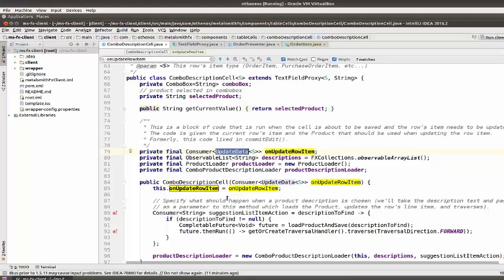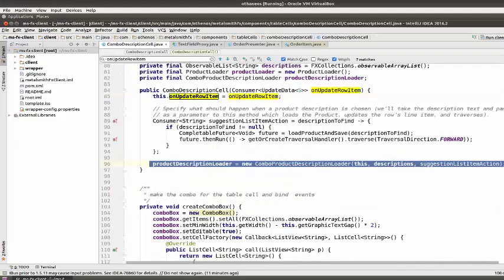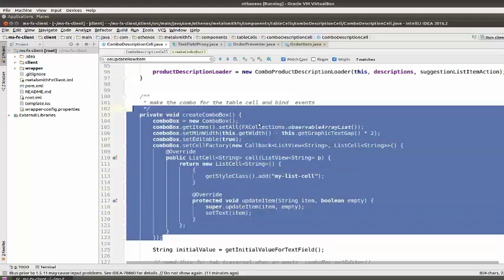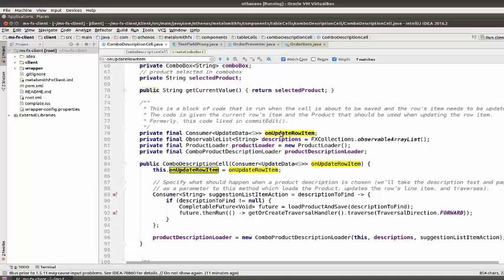So we have our consumer comes in via our constructor. Now we have our product description loader. This goes out via REST and gets the data. So we need to obviously create a combo box so we can have a drop-down list of autocomplete selections. That's provided by this behavior here. So I won't go too far into the details, but that's just the high-level structure.